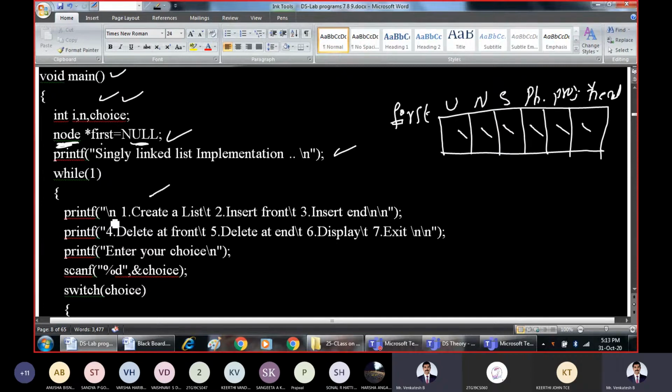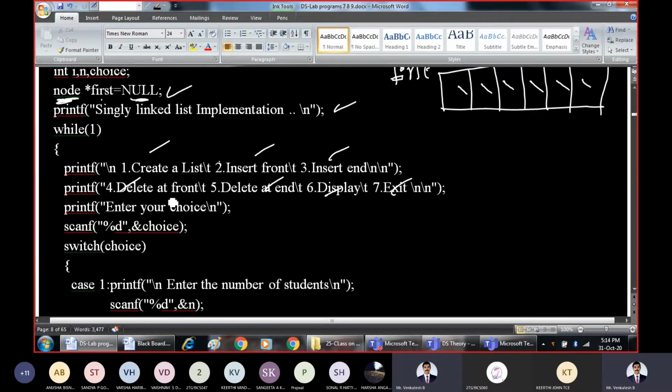If you want to create a list, give choice 1. If you want to insert at front, give choice 2. Insert at the end, choice 3. 4 for delete at front, 5 for delete at end, 6 for display, and 7 for exit. So these are the choices. And we will assume that the user is going to give each and every choice. For demonstration purposes, I will take each and every choice.